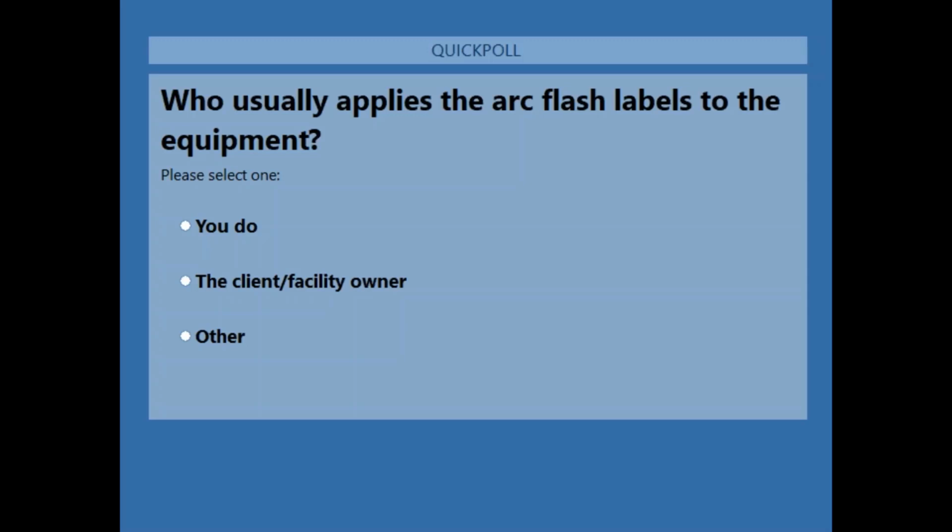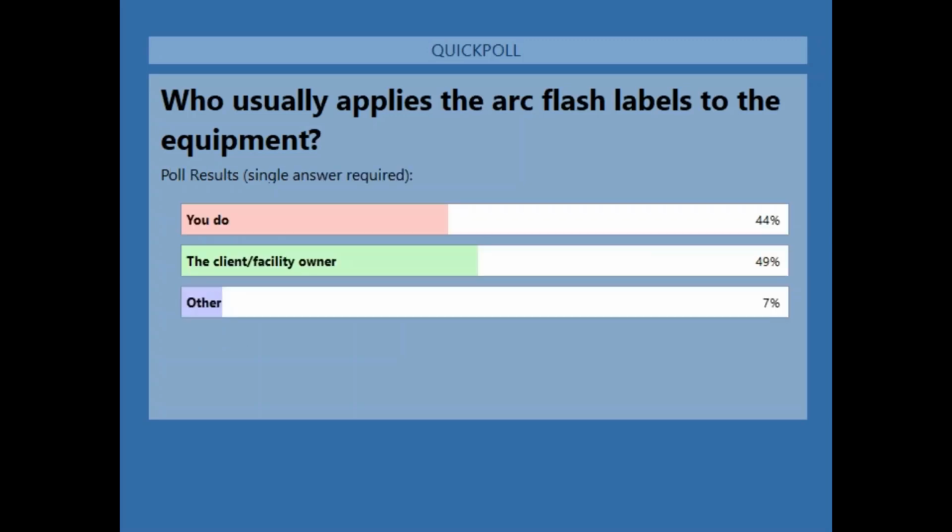Okay, looks like we have a plurality. Let's go ahead and display this. And it looks like it's pretty close.